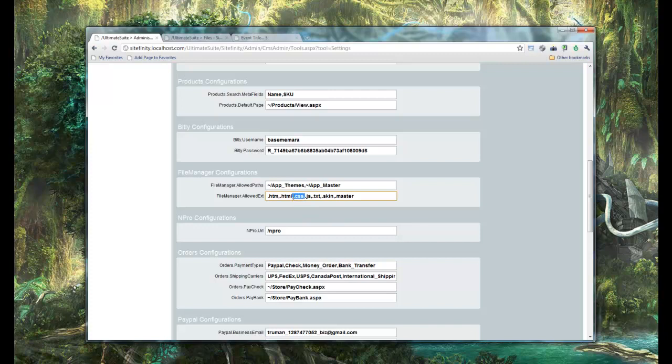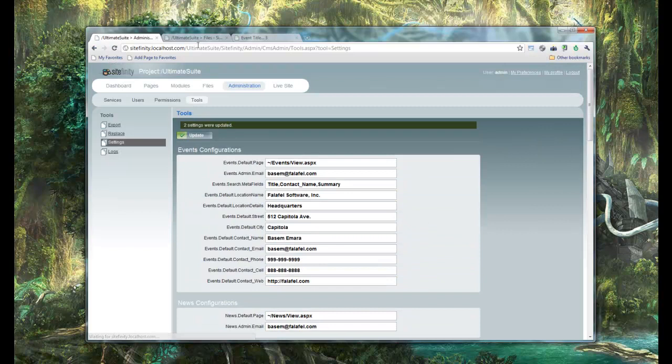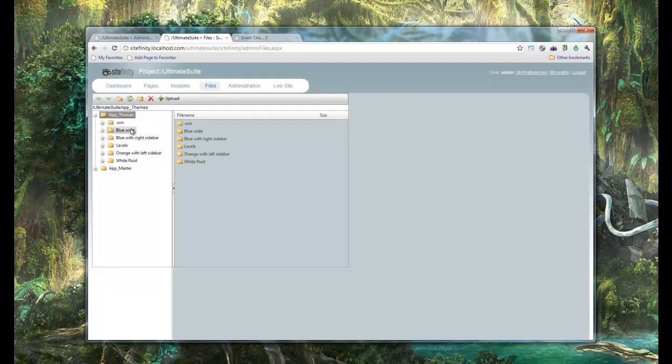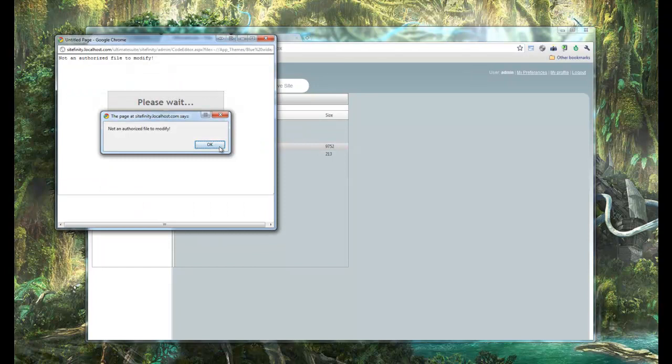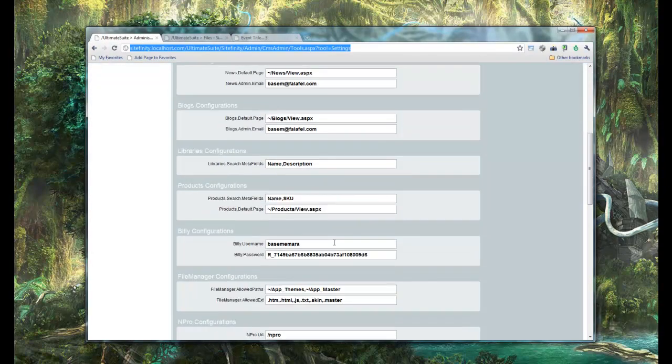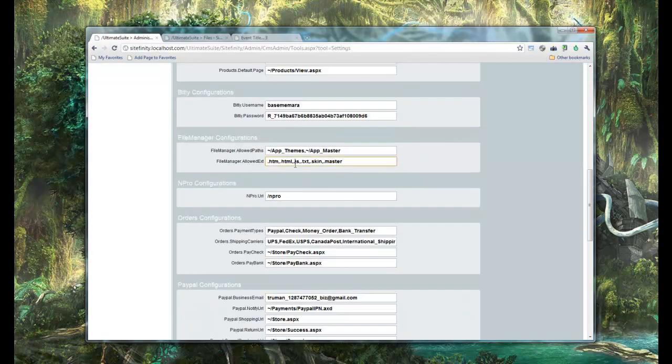So if I were to take out the .css extension, then no longer would you be able to modify files with that extension. As you can see, it's no longer authorized for you. Okay, so let's put that back in.